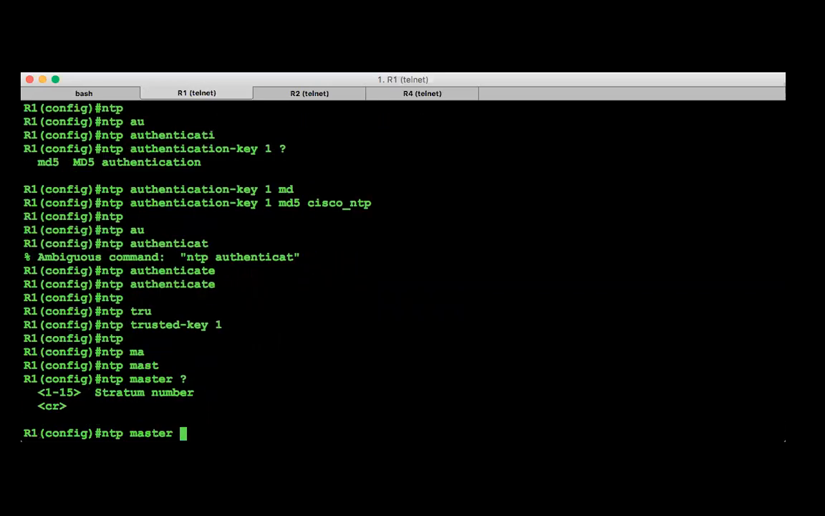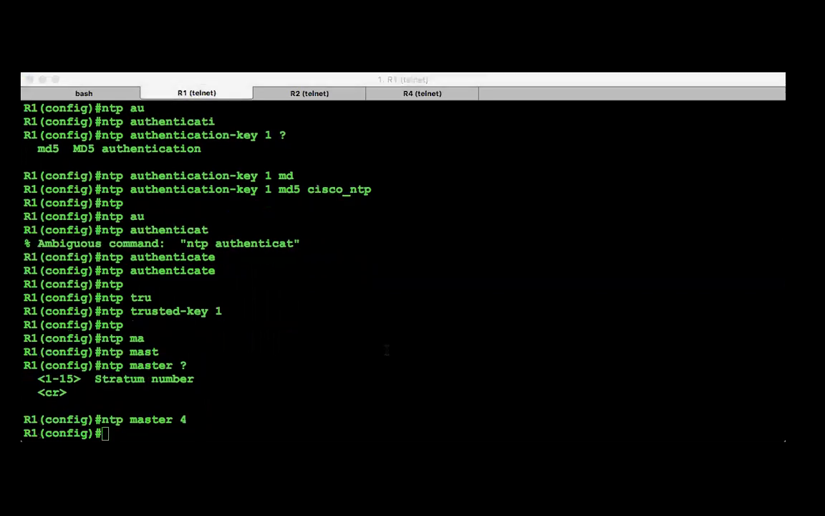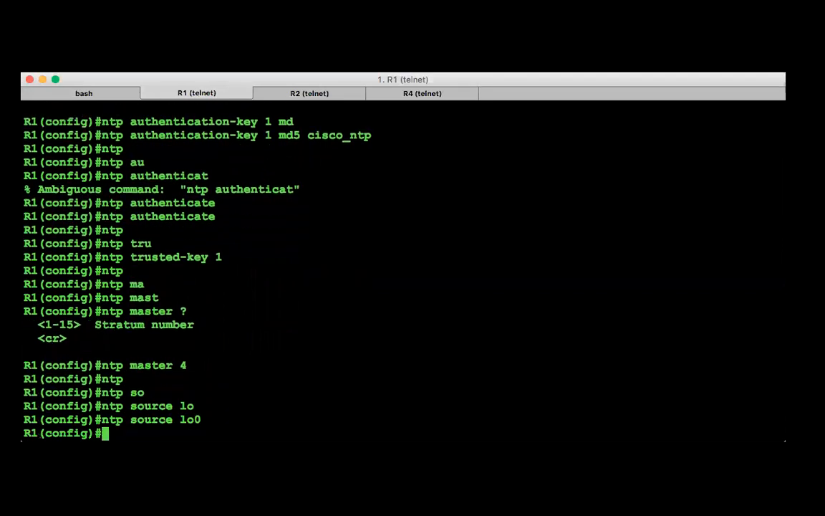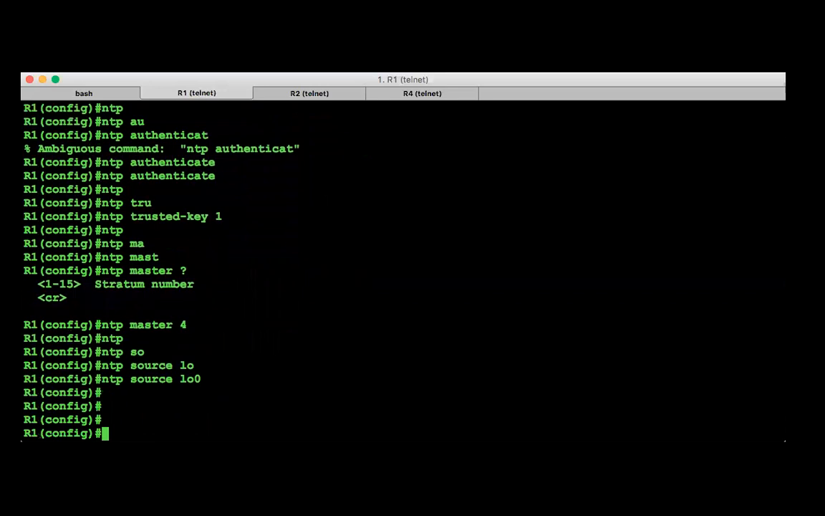I'm going to give ntp master. This command tells that R1 is the master or the server, with stratum level 4. And ntp source loopback 0. Loopback 0 means all the rest of the devices will consider 1.1.1.1 as the server. I don't want to make the physical interface IP the server, so I'm going to configure the loopback as the source.